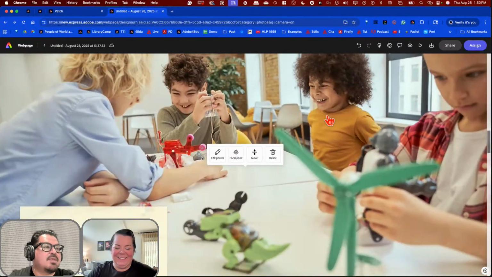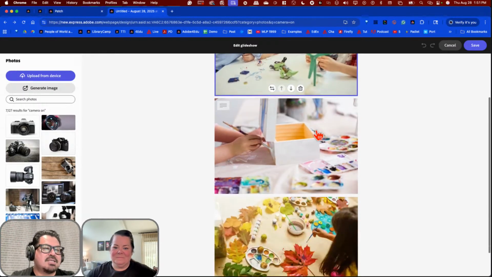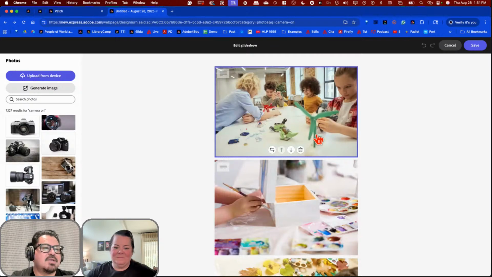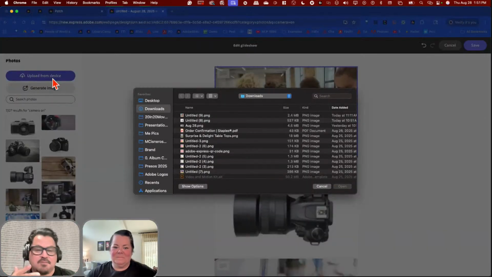So once I click on it, of course I get to move this up and down, delete, but I'm going to go here to where it says edit photos, because these are a list of photos that are going to appear in your glide show. As you can see, we have three. For this first one, I can choose a camera if I like, but I'm going to upload from my device because I want you to see that photos can come from anywhere. Because it's a photography class, more than likely your students are going to have their very own photos.